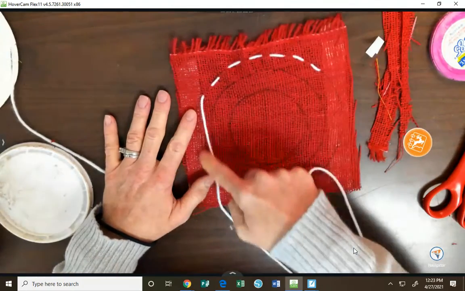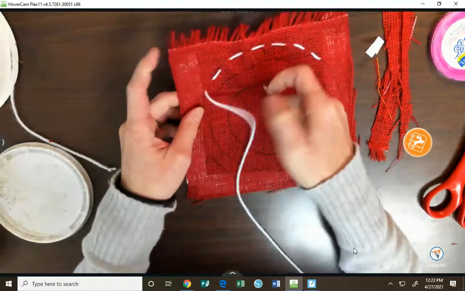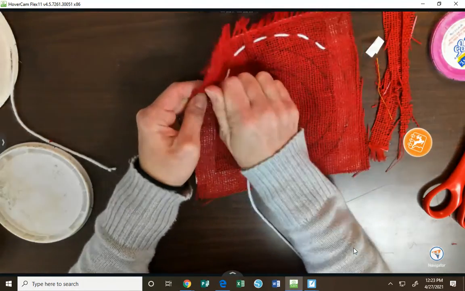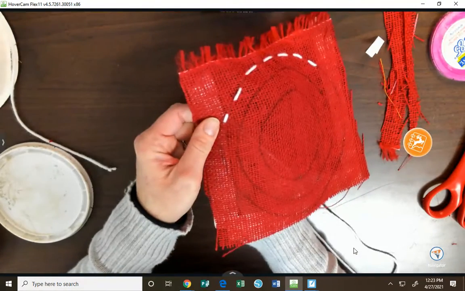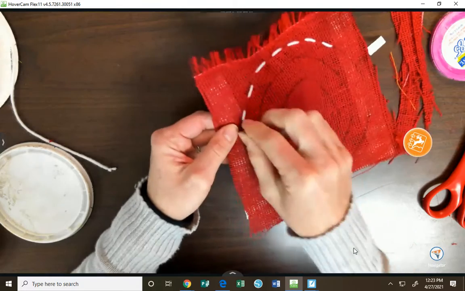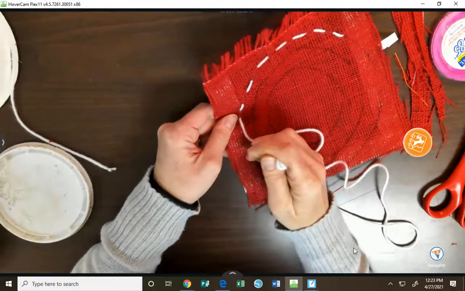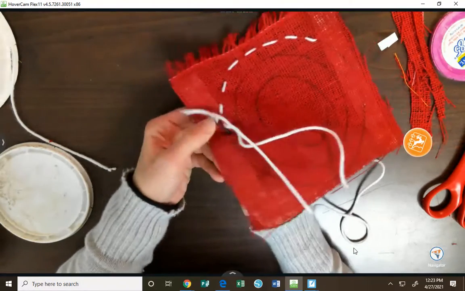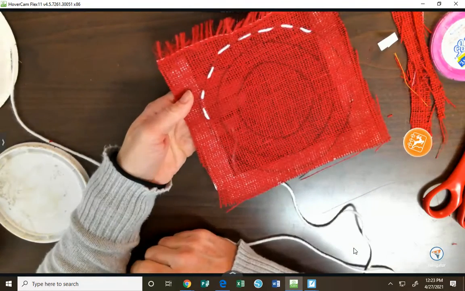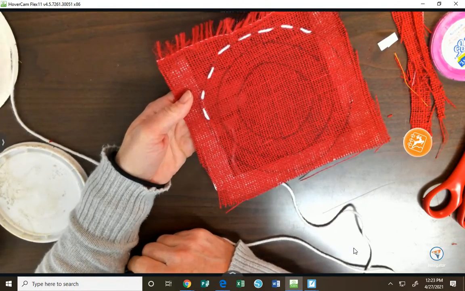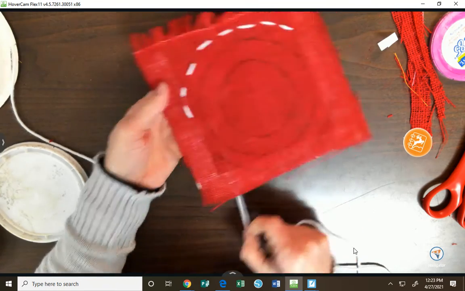Your job is to make an outline around the outside using the back stitch or the running stitch. If you have to poke through tape, you can do it. It just slows you down a tiny little bit. So let's pretend that I just did that whole outside circle with a running stitch, and now I'm ready for another circle. If you want to switch yarn colors, you could.